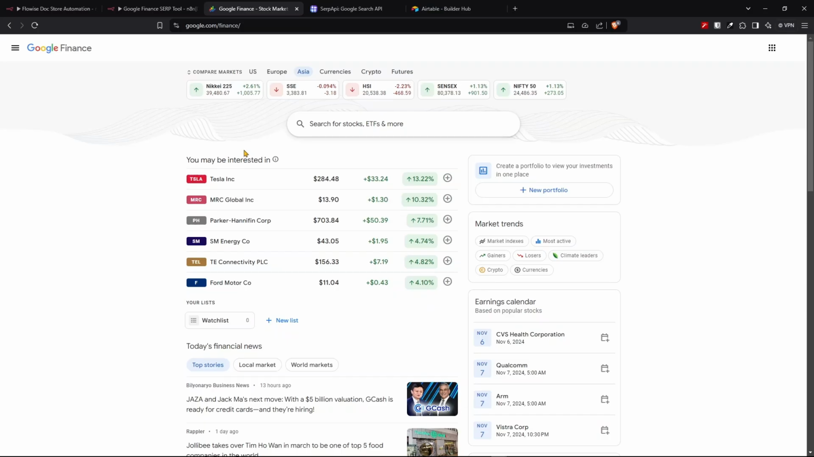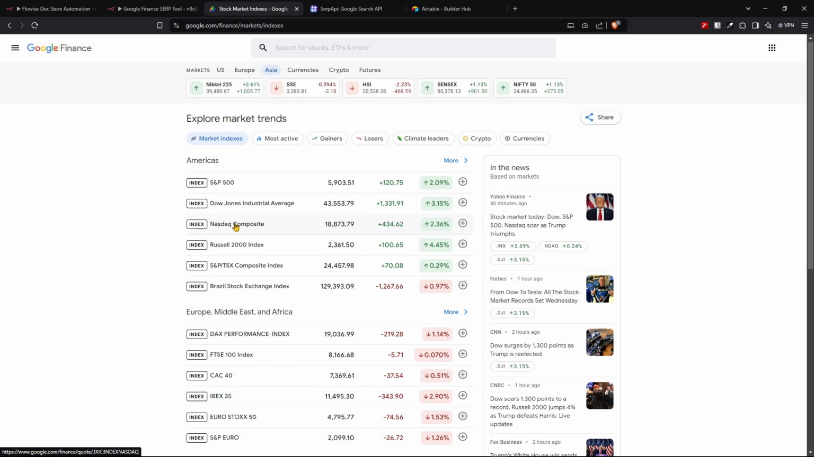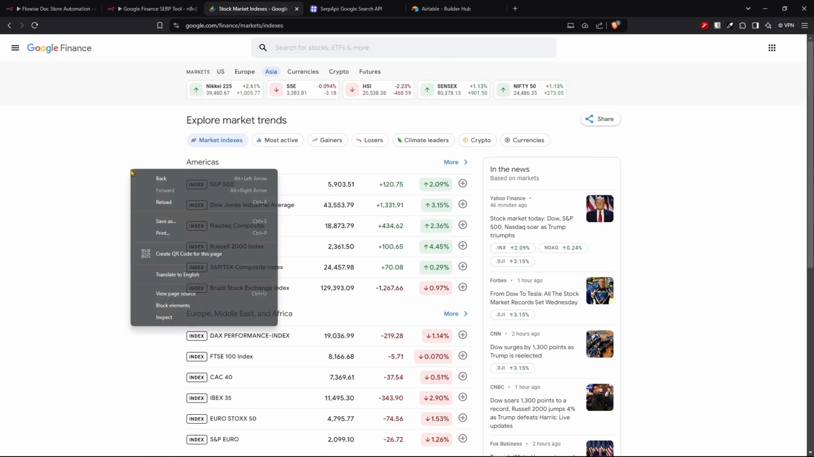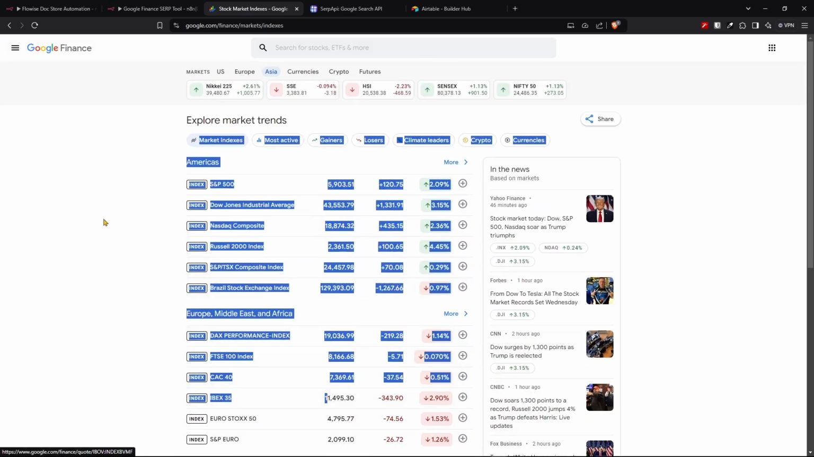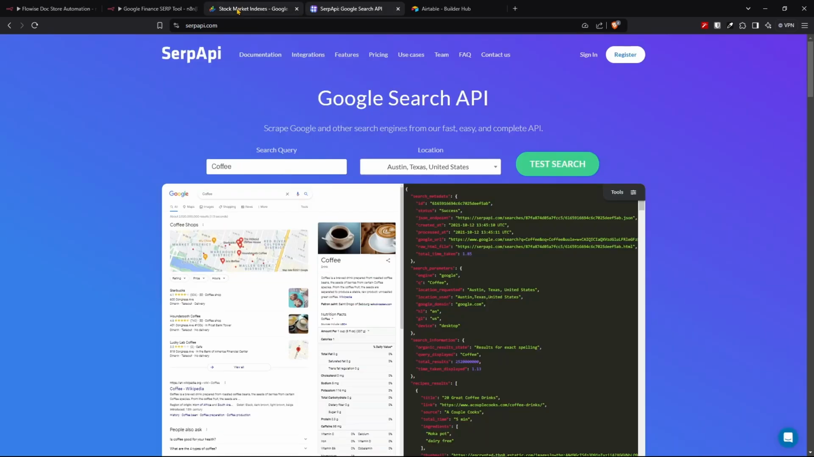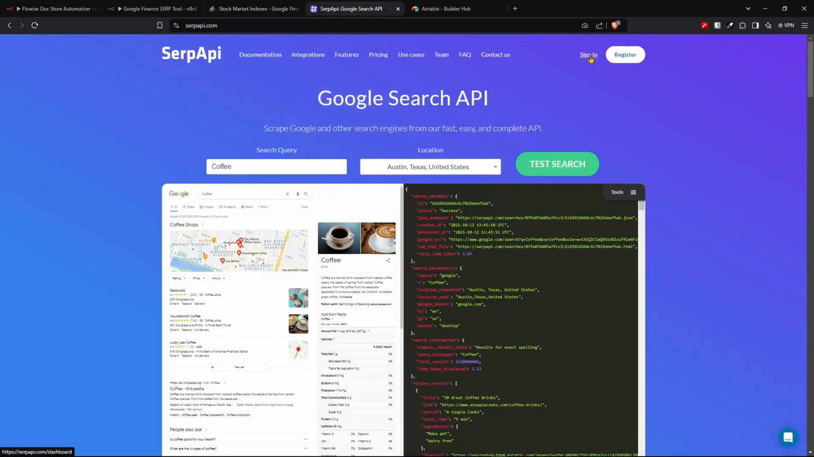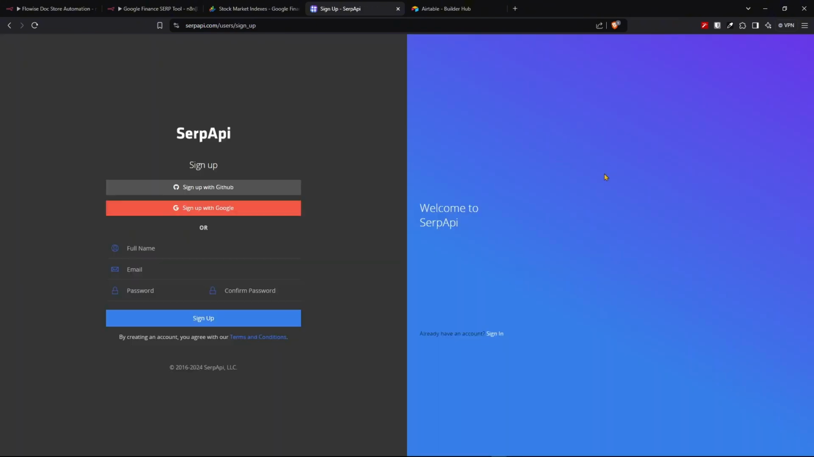This is the Google Finance website that we are going to scrape data from. Here, you can see we have the stock market data, which can consist of market index funds, top stock performers and losers, cryptocurrencies, and so on. We will access this data by creating our own Google SERP API account to get access credentials and start scraping the Google Finance website using the n8n automation tool that we are going to build.